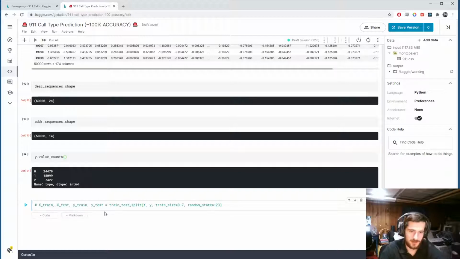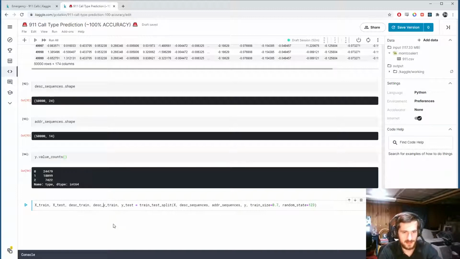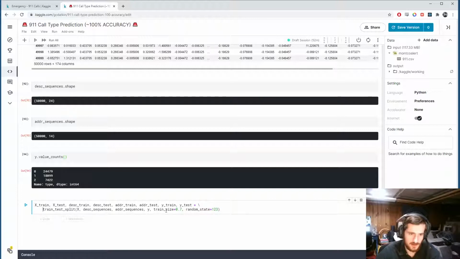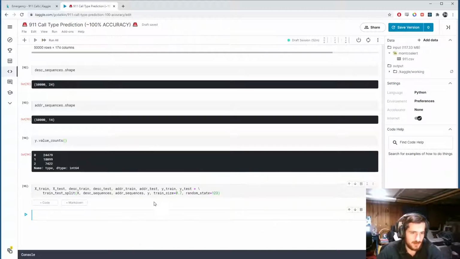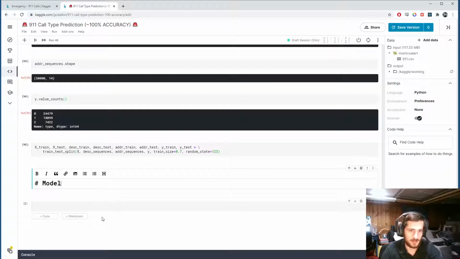So now we can perform the train test split. However, I'm not just going to be splitting x and y. We now also have this desc sequences and address sequences to worry about. So let's include these here. Let's just call it desc train, leave off the sequences. Desc test, address train, address test, and I'll put a backslash to continue the logical line, and include it on the next line so we can see it more easily. Okay, run that. Now we have 8 different sets of our data, and we can begin modeling.